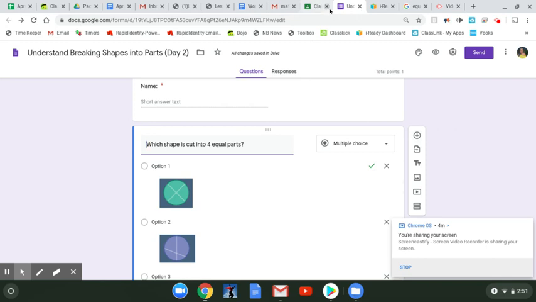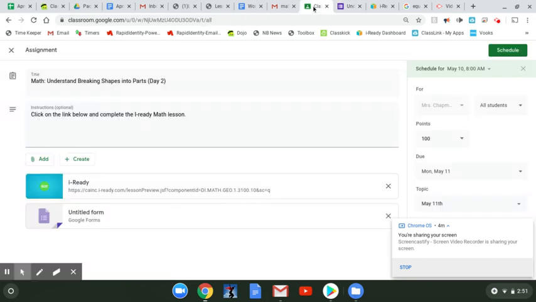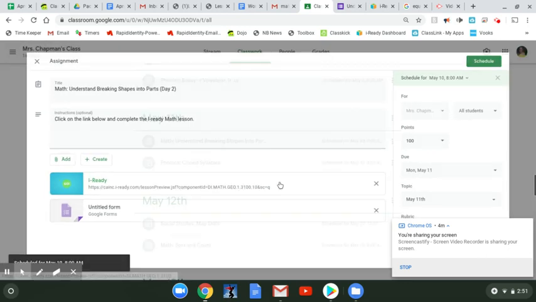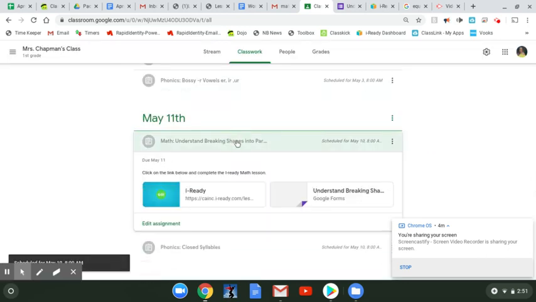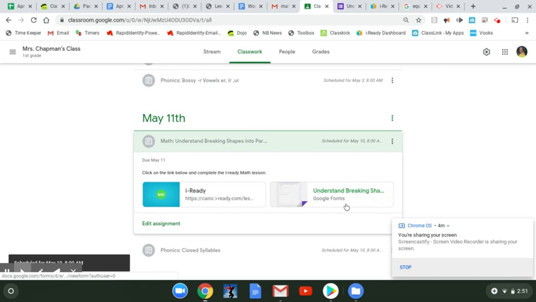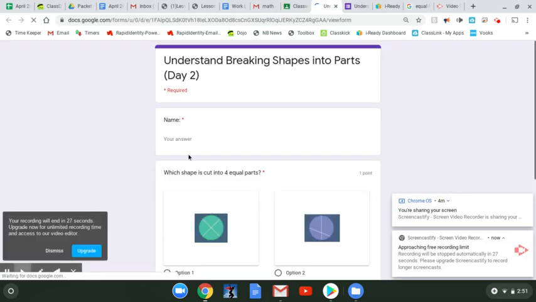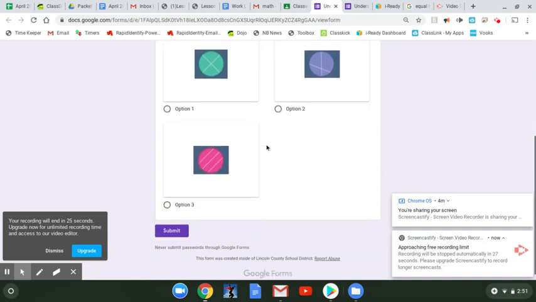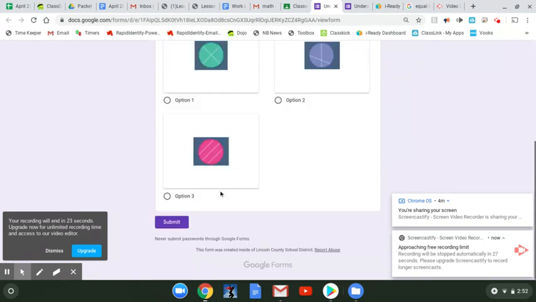Now I'm going to go back to the assignment and click schedule. I want you to be able to see that when I click it, right there it is: Understanding Breaking Shapes into equal parts, Google form. Right there you can see this Google form, and that's how the student would view it.